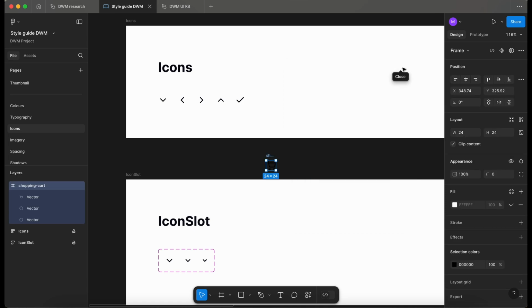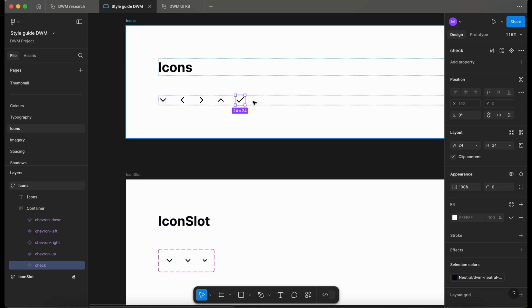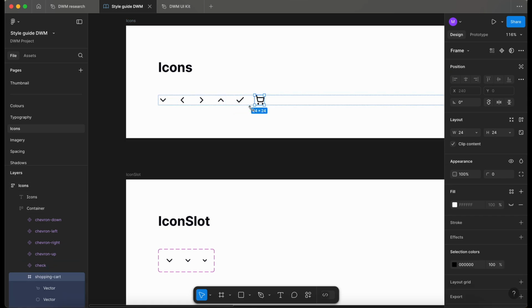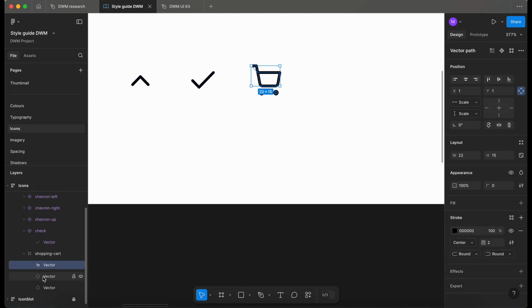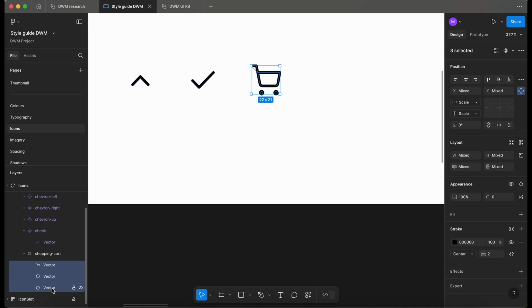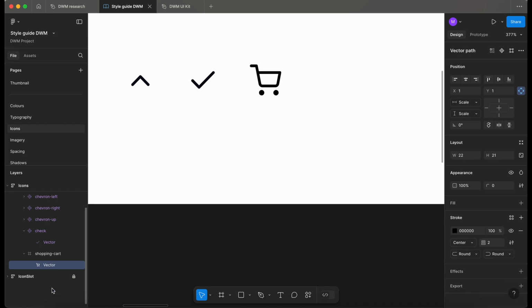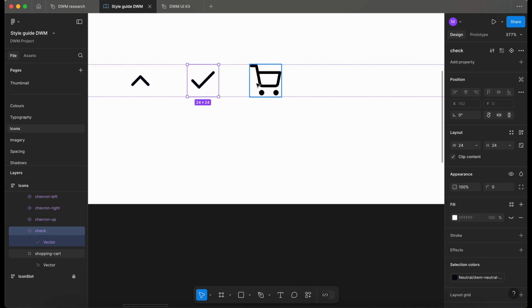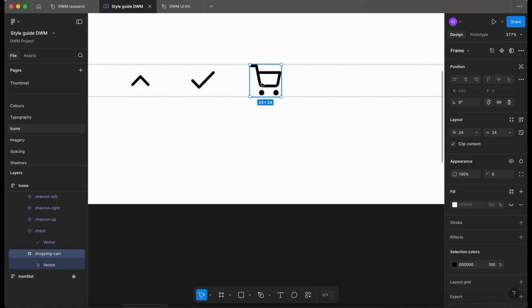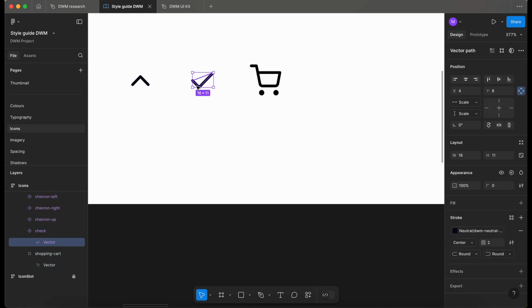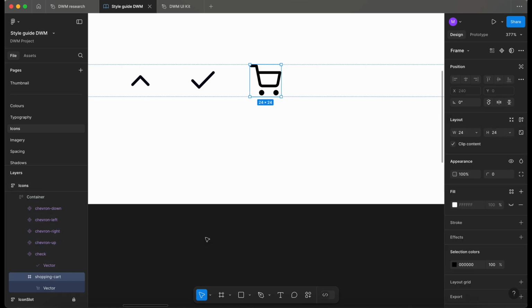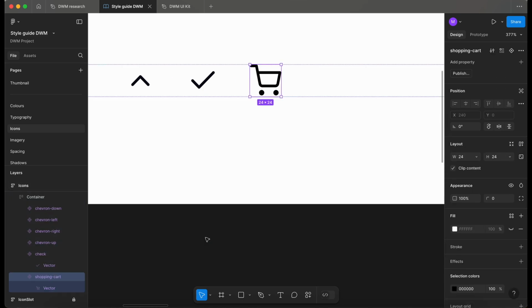Let's close this. Let's go in here. I'm just going to Command V and paste that in. Yeah, so the vectors are inside there. That should be fine. I'm just going to select all vectors here, press Command E to flatten them into one vector. We're running 24 by 24, so that's fine here. I'm pretty sure we need to go in and set the vector to scale, which it is, so that's good. Let's leave it as shopping cart, press Command Option K.